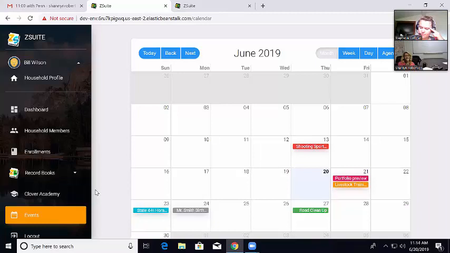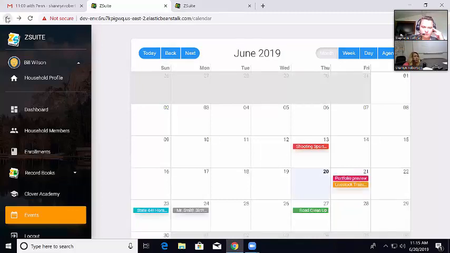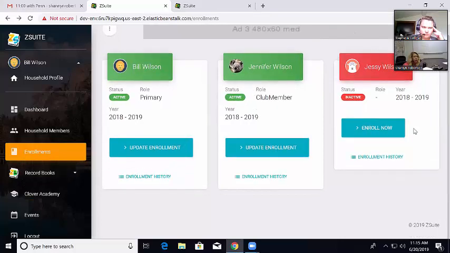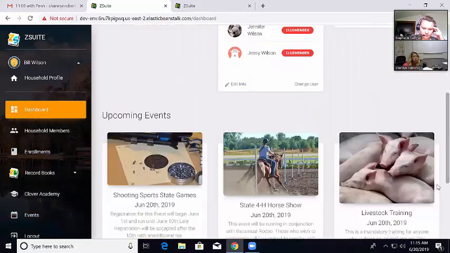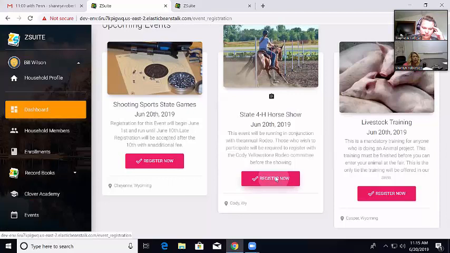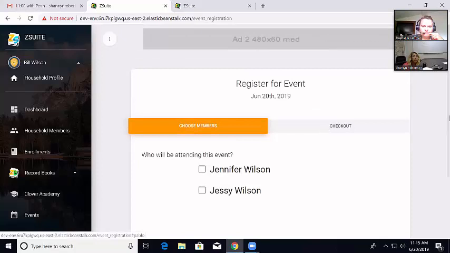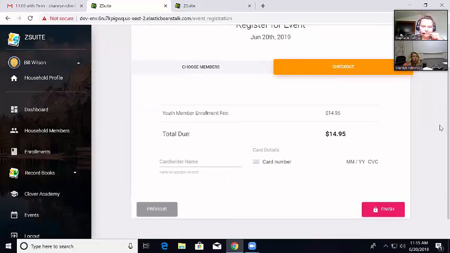But if we need to put something at the bottom of the event, please, no changes on medical health form. Let me go back to the dashboard. So if we come down here and we do the register now, it is going to let me register. Okay, so choose the members. Okay, here we go. And on checkout, there's your credit card stuff.